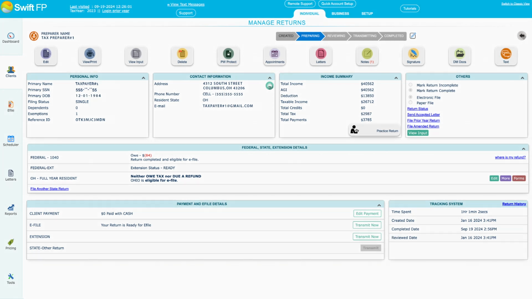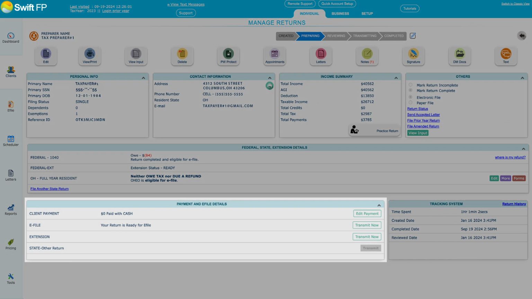Lastly, at the bottom of the Manage Return screen, you'll find two crucial sections: Payment and e-file details. This section provides a comprehensive overview of payment statuses and allows you to e-file the return to the IRS. You'll add or create an invoice and link the return to a bank product if the client is using their refund to cover preparation fees before transmitting.